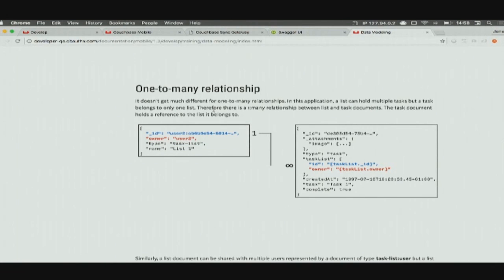So the documents involved in the app. There's a task list. It's basically a list document. It's got an owner and it's got a name property. And then it's got a one-to-many relationship with a task.